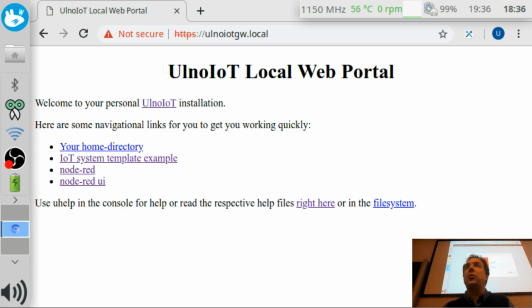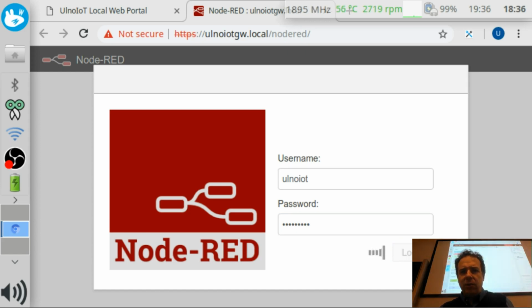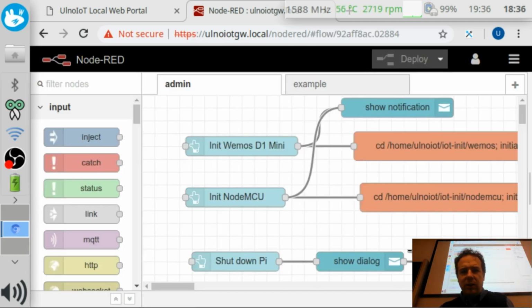and it will ask you for username and password, and the default on the ulno.IoT Pi image is username ulno.IoT and password IoT Empire. Good. Let me make this a little smaller here, and at this point I will just make you an empty flow here. We call that test, and at this point I can hand over to the students.